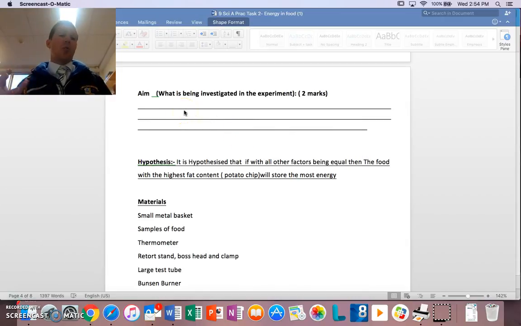So we want to know what we're doing this assignment for. Okay, what is the purpose of you writing this? Doing the experiment, and it's to do something. It could be to calculate, to investigate, to determine. Okay, so what is the aim of this?